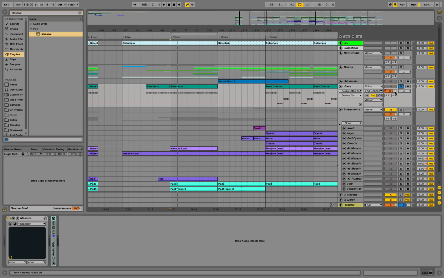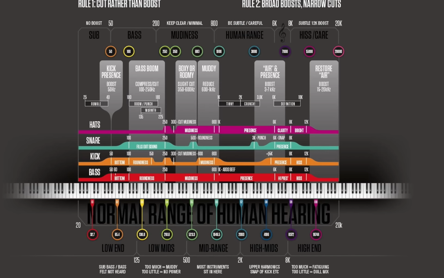And once again, you can check, like I said on our Facebook page the other day, we posted this image of how to EQ your frequency range for several different instruments and sounds. And over here you can check out what we actually have to do with the bass sound.